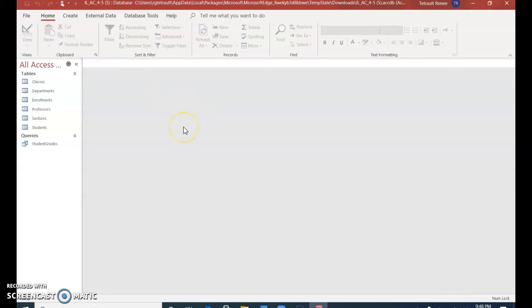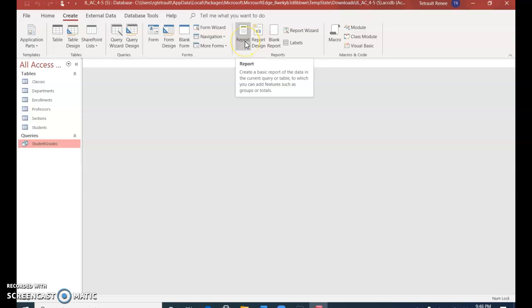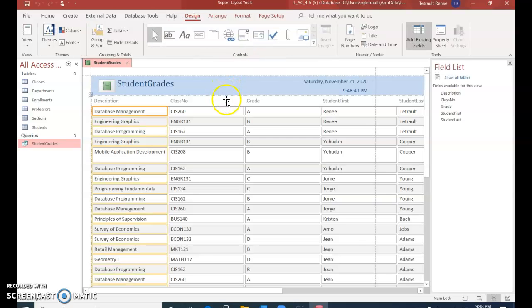And we'll create a report next. Make sure that the student grades query, that we're going to use for our report, is selected just once, not open, just selected. Then choose create, and now you can click report. If student grades was not selected, this report would be grayed out. So report, and based on the query, here's our report with those same columns, description, class number, grade, and so forth, first name, last name.